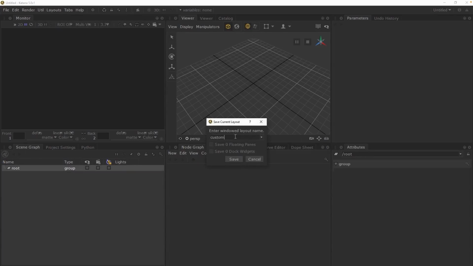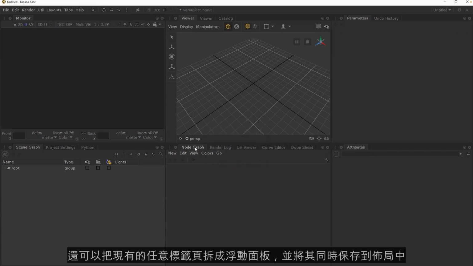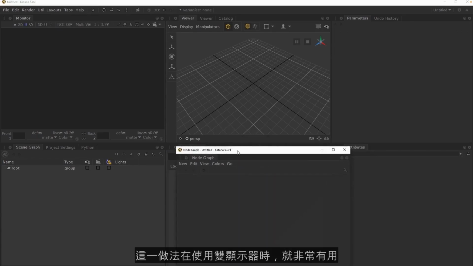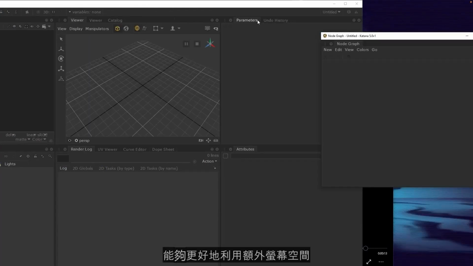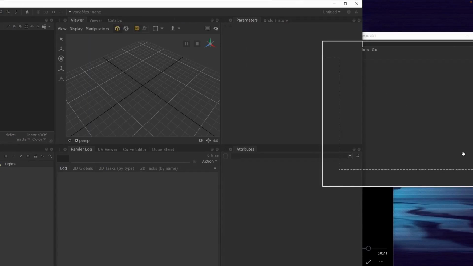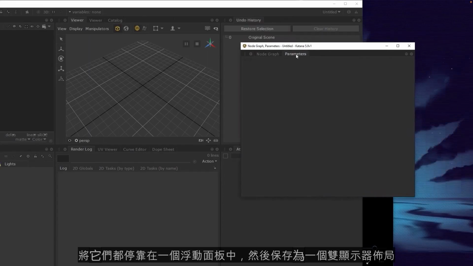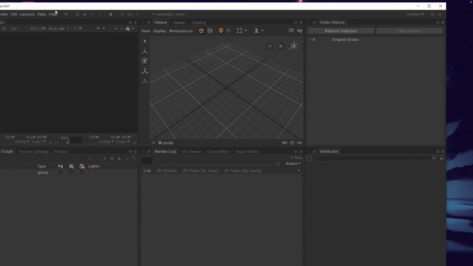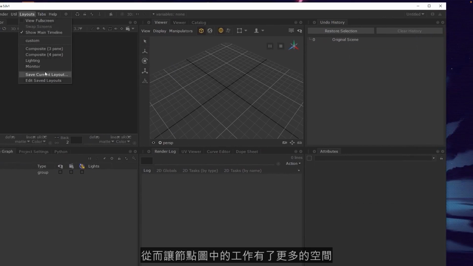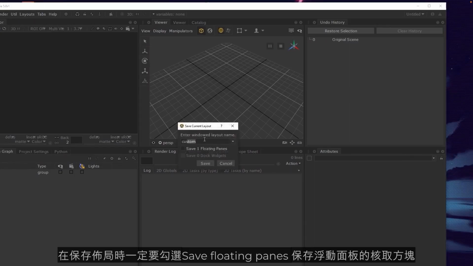You can also detach any of the existing tabs into a floating pane and save this floating pane into your layout. This can be very useful when working with dual monitors, as you will be able to make better use of the extra screen space available to you. I personally like to detach the node graph and the parameters tab, dock them together in a floating pane, and then save this as a dual monitor layout. This gives me a lot more room to work within the node graph. Be sure to enable the Save Floating Panes checkbox when saving the layout.